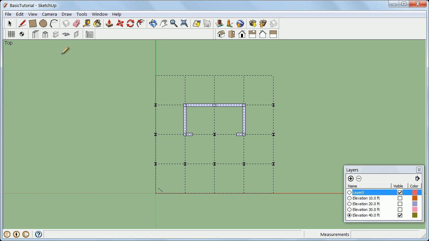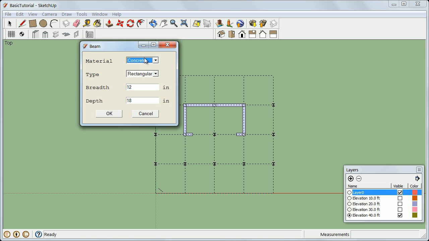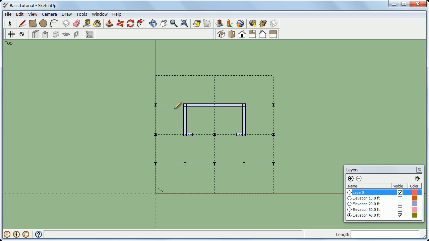To complete the superstructure, I will add some steel beams. Once again, I will pick steel as my material and press OK. Now I will add beams to this floor.